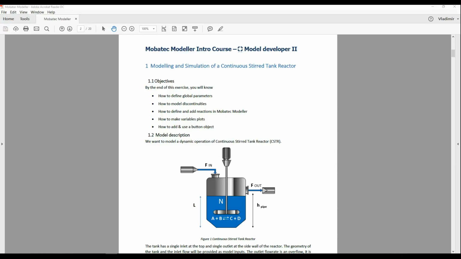The exercise name is Modeling and Simulation of a Continuous Stir Tank Reactor. By the end of this exercise, you will know how to define global parameters, how to model discontinuities, how to define and add reactions in Mobatec Modeler, how to make variable plots, and how to add and use button objects.